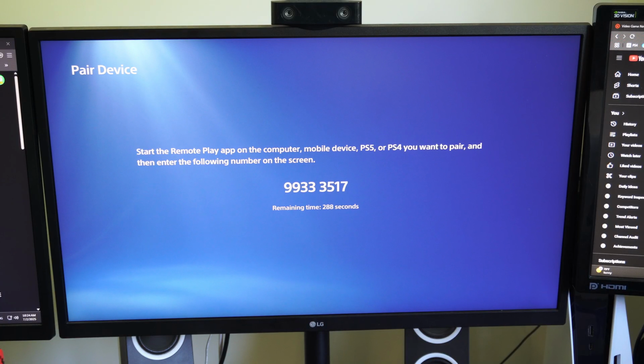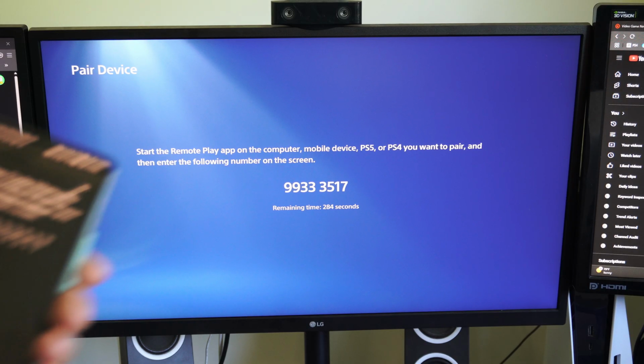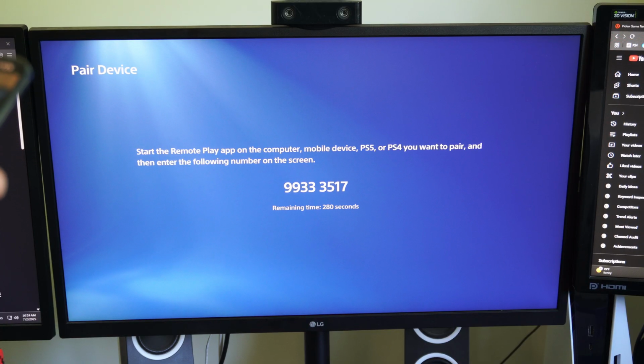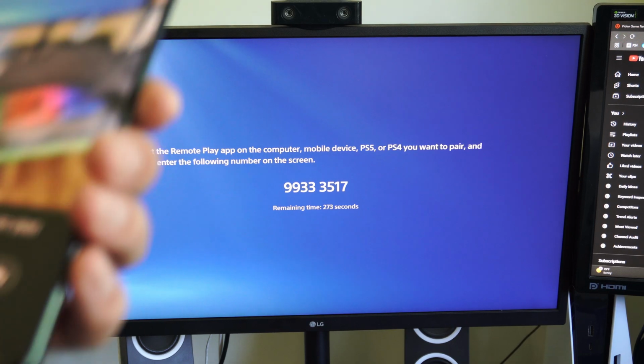Otherwise, if you are using just the Wi-Fi, it should detect your PlayStation 5 automatically. So I just typed in this code. And it says I can't sign in for some reason, even though I'm already connected. Maybe that's the reason why. So that's the easiest way to basically just connect it.